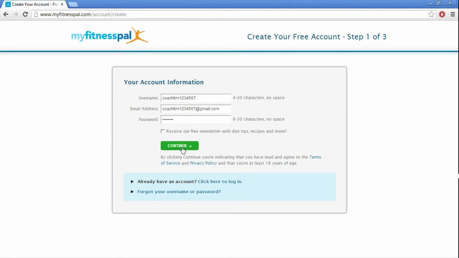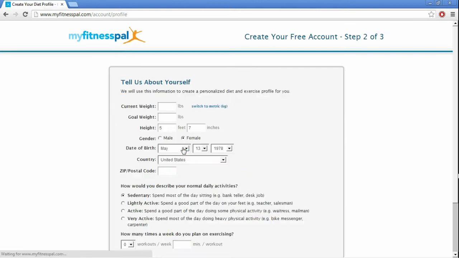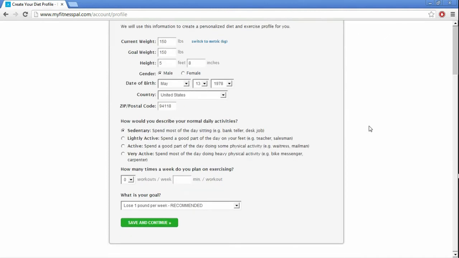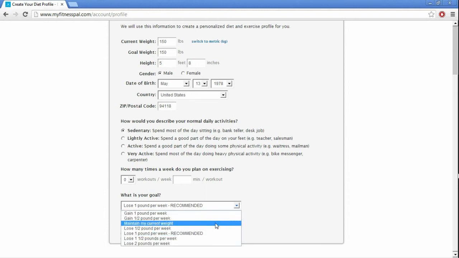All right, so after you do that, continue. And go ahead and put in your current weight, goal weight, all that stuff. Go ahead and be truthful with it, and just fill that out. And don't worry about what you're putting in for your normal daily activities and how many times a week you plan on exercising. What's most important is that you put in your goal. So your goal is to maintain my current weight.